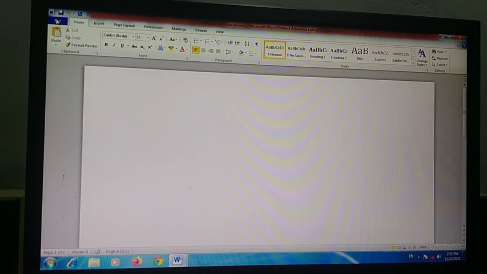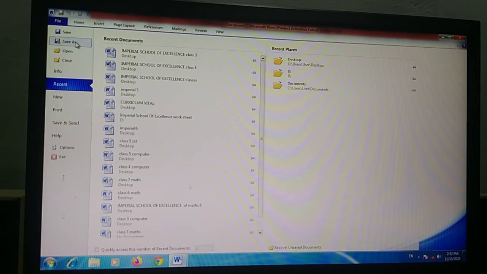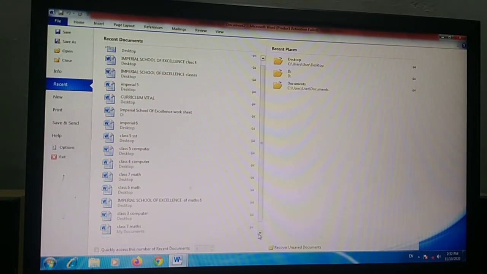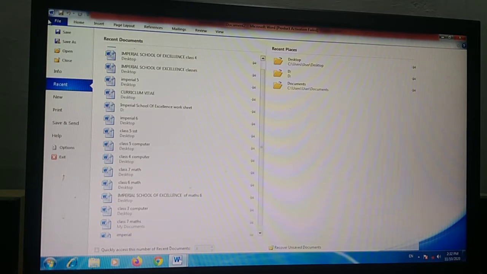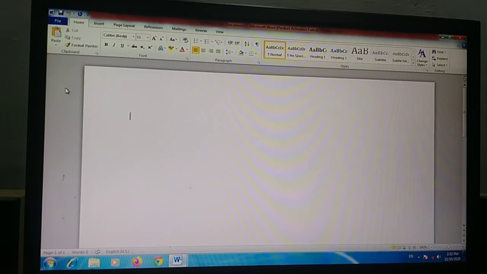If you click on file, there are commands you can see: save, save as, open, close, new, print, save and send, exit option. If you want to open any command, you can open from here. There are many files which I have made. See, you can see the files. These all are files. If you want to open any file, click on it and open it. Okay, after that, this is your file tab.